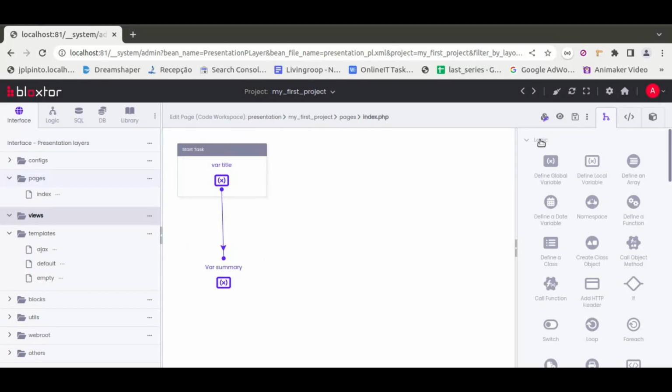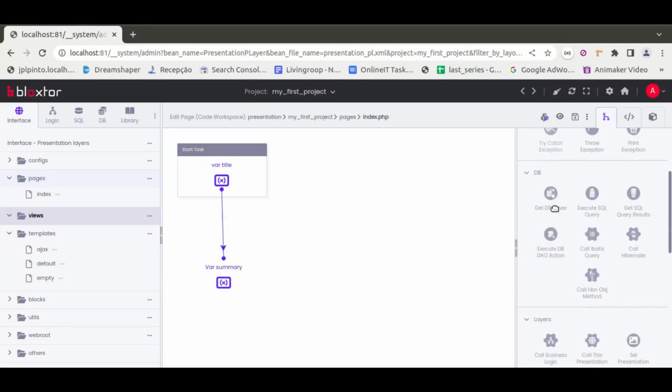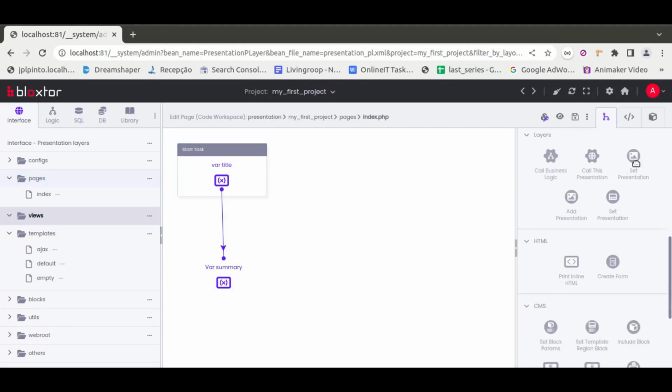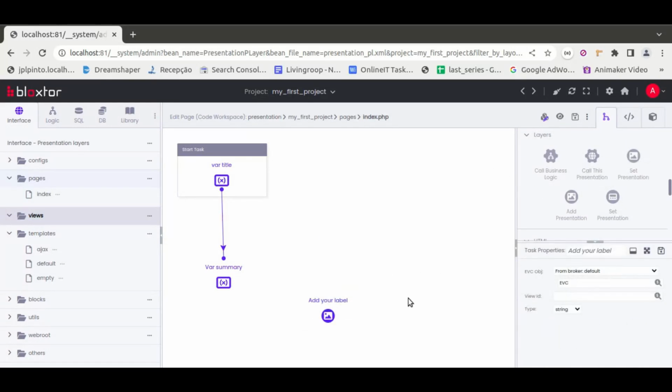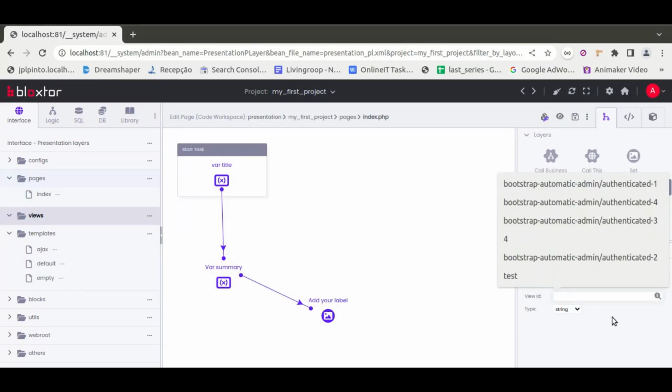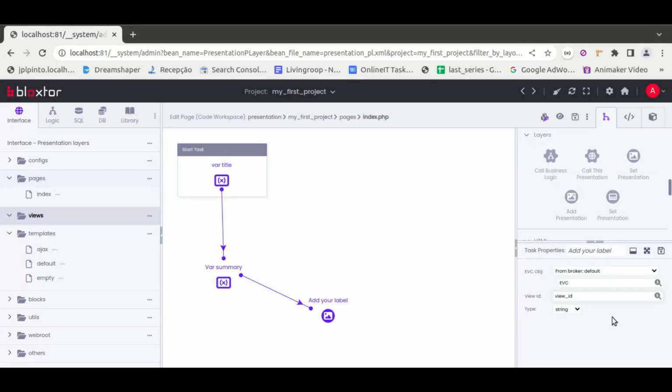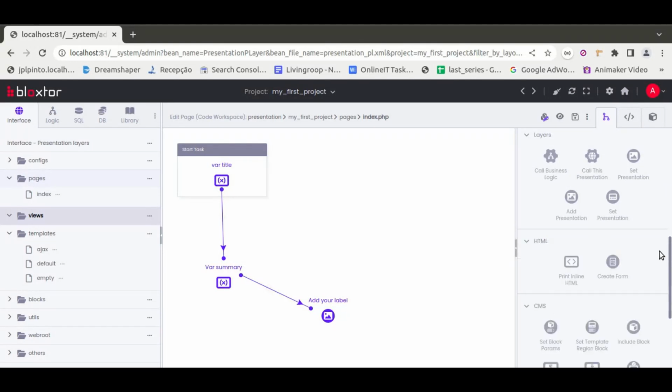So in this, let's add another task called set presentation view. We just scroll down and the task is here, set presentation view. We just drag and drop it and link it, and we call it here the name of the view that we will create after. Let's call it view 1 or view of index page, whatever name you want to give, it doesn't really matter. Okay, so we can put here, let's put here set view.